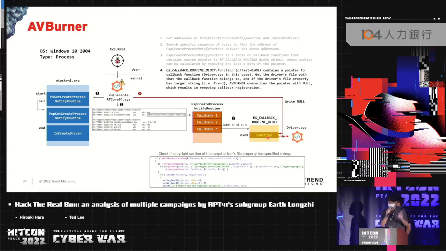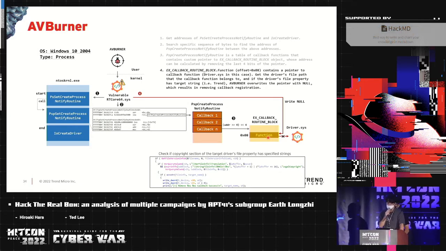Actually, these techniques are not unique to AVVulner and ProcVulner. We could find similar implementations on GitHub, but upon comparing those tools with the public ones, this attacker tried to implement more flexibility, or supported more versions of Windows than others. So we think they're not just a copycat. They are trying to keep updating their own tools.